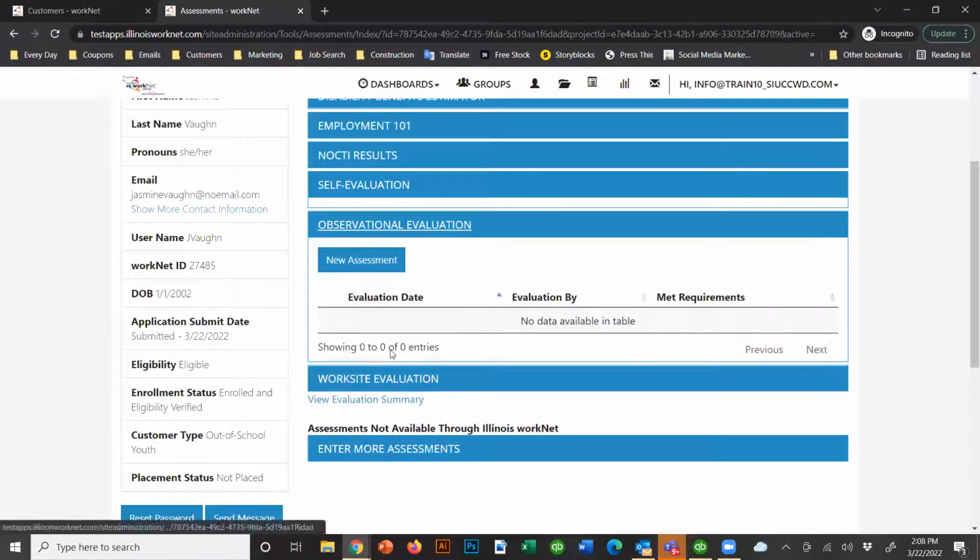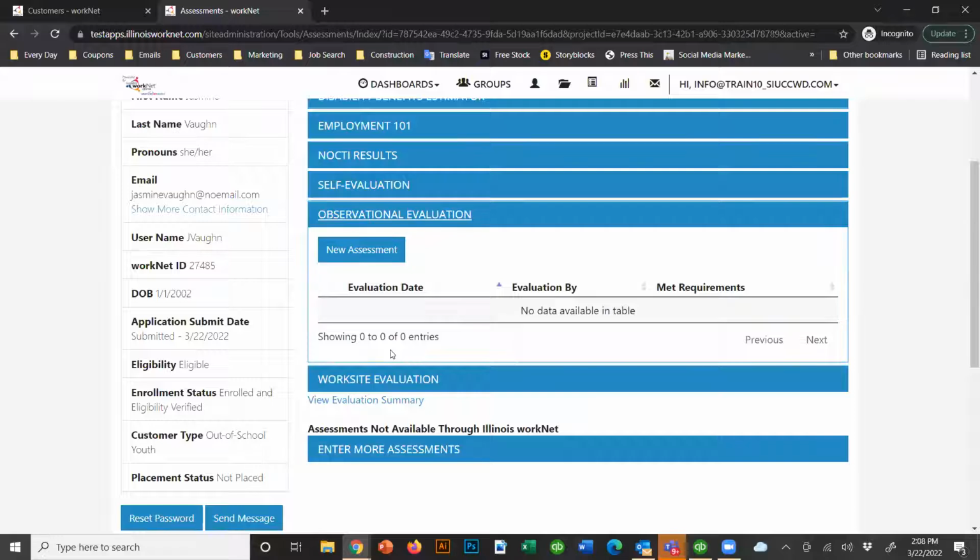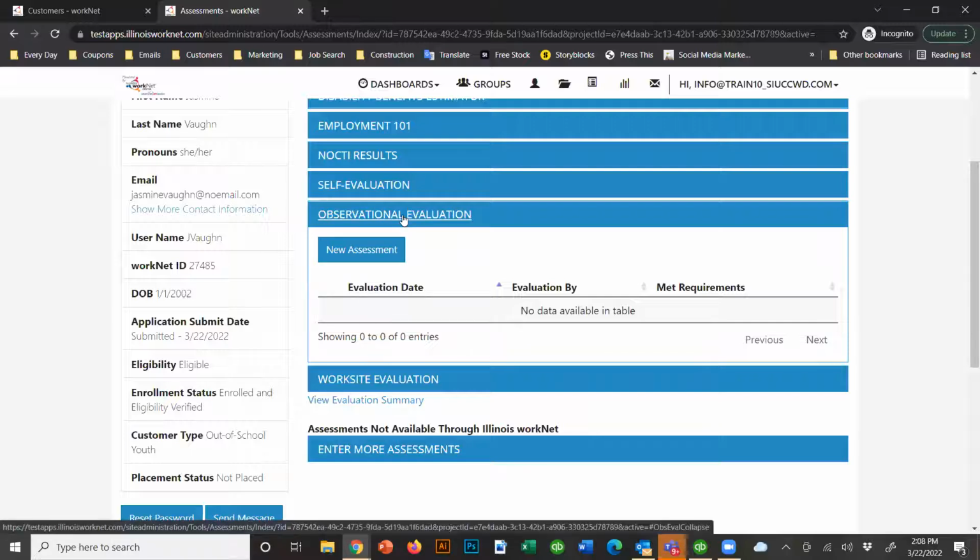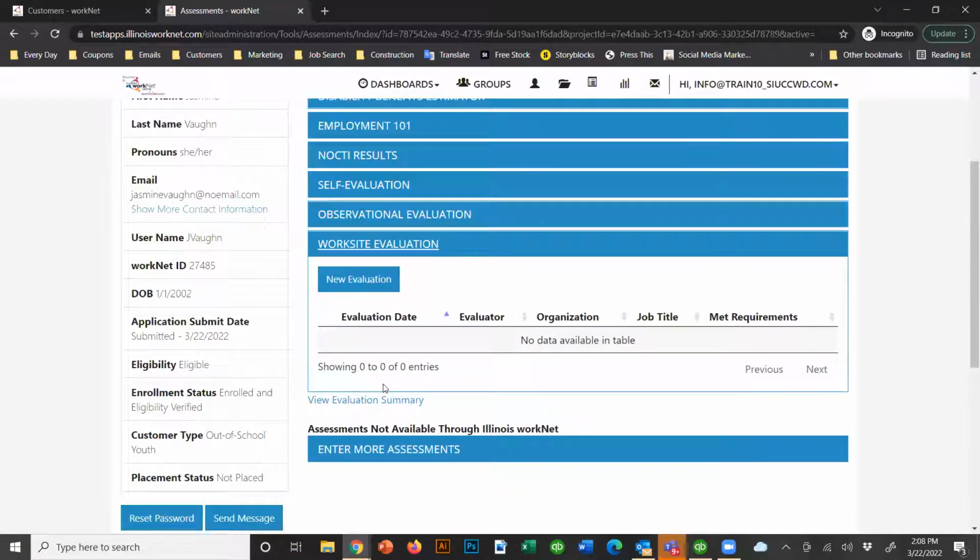Now we have an observational evaluation that can be done with you in a classroom type setting if you want. It's kind of a precursor before you send them out and have a worksite evaluation done. It talks about the same essential employability skills plus a few additional ones. The worksite evaluation can be sent to the employer, and it directly reflects what's in the self-evaluation, but is worded so that an employer can answer the questions.